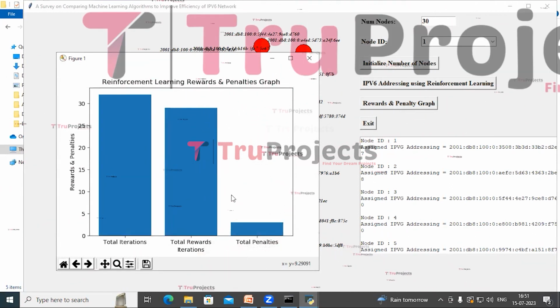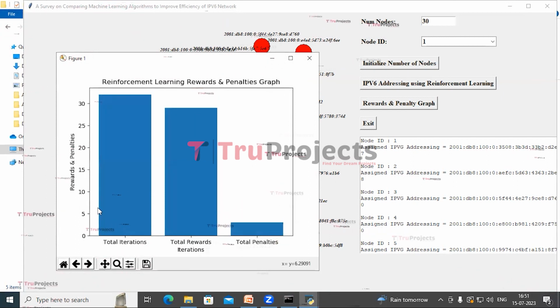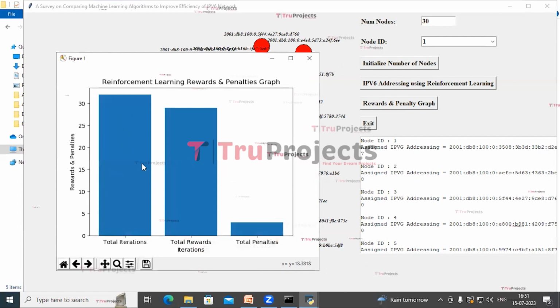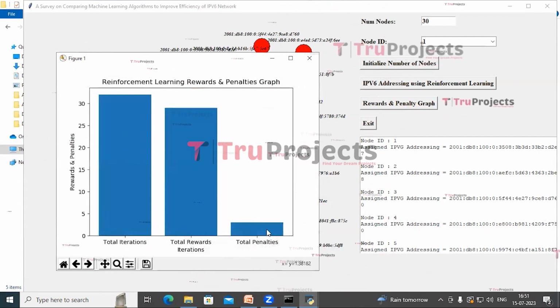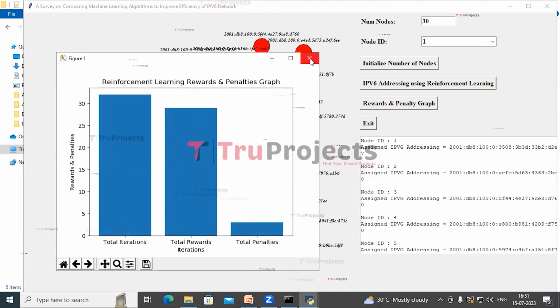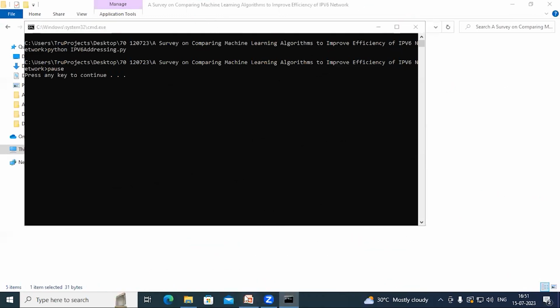In this graph, on x-axis we have total iterations, rewards and penalties. On y-axis we can see the number of iterations done. In this graph we can see total number of iterations and total number of rewards and penalties secured from these iterations. Close this tab. Now click on exit to exit from this tab.